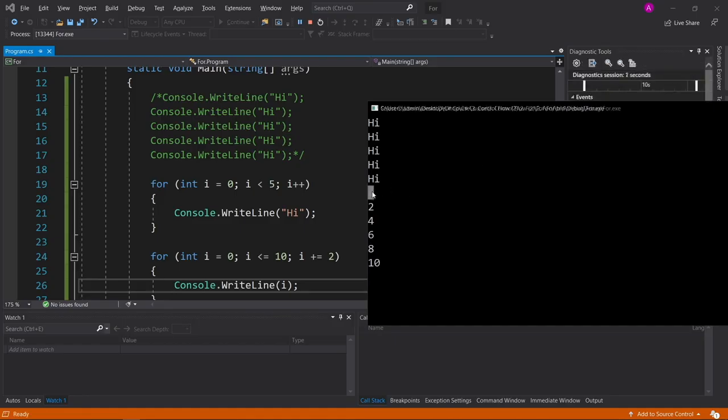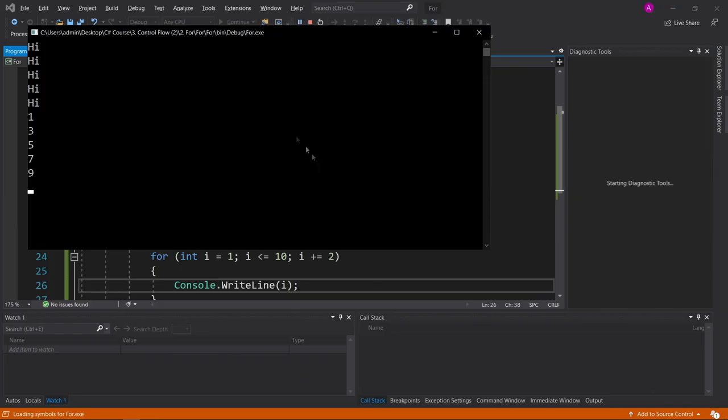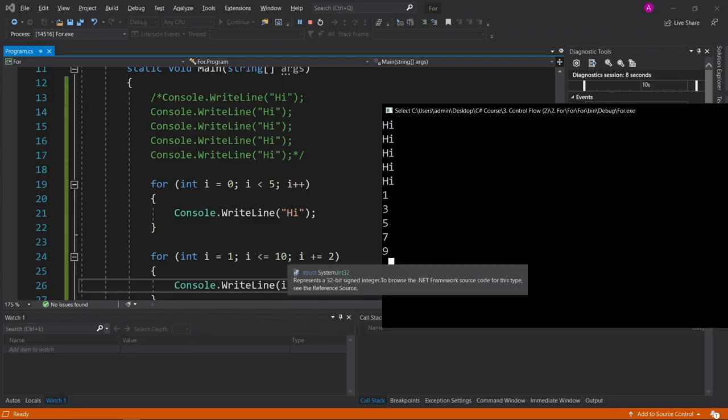Let's try and run it. Now we can see we have all the even numbers printed out between 0 and 10 because we're going up in 2s. If we start this at 1, for example, and still keep every parameter exactly the same, then we'll be getting all of the odd numbers between 1 and 10. 11 is missing because our condition stops at less than or equal to 10.